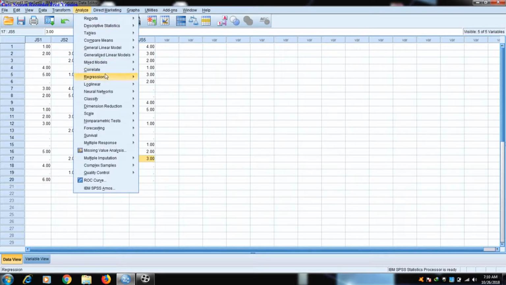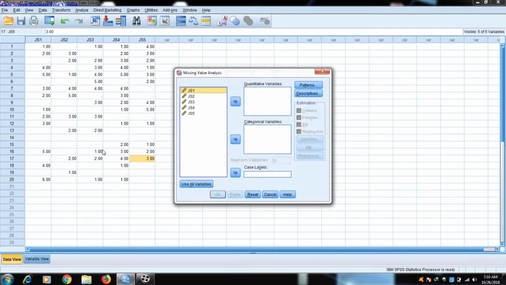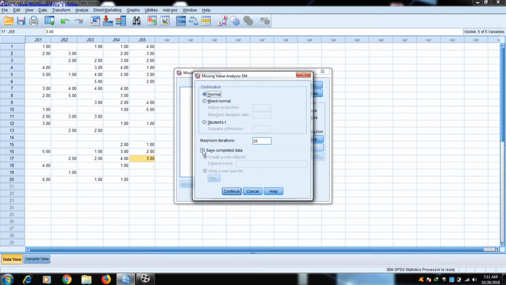You have to go to Analyze, and you can see here Missing Value Analysis. Click here and bring all the items which you wish to treat for missing values into the quantitative variable box. And here on the right hand side you can see the EM. This is the expectation maximization algorithm. Click here and now click on the EM.